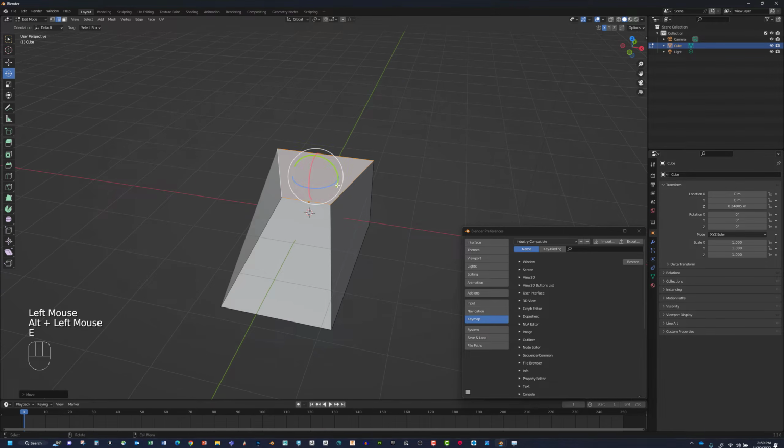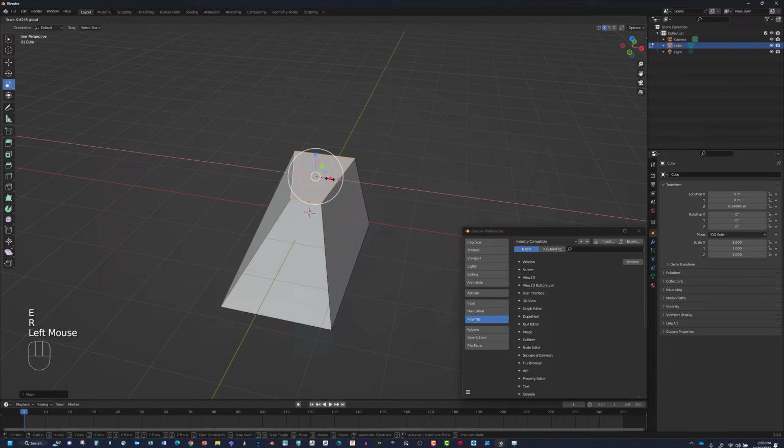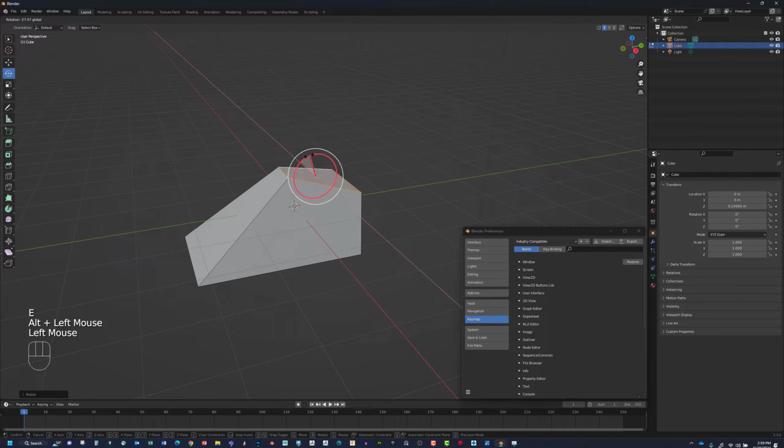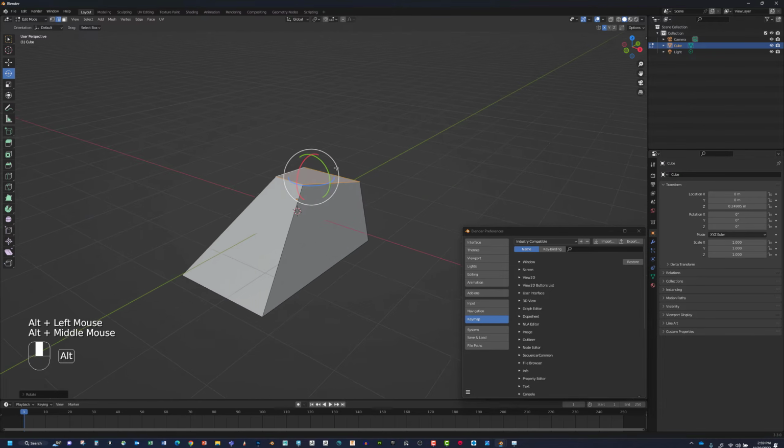We can do R for scale, so we can scale this in, and if we tap E, we can do a little bit of rotation. So maybe we rotate the shape this way, or I'm going to go like this here with it.